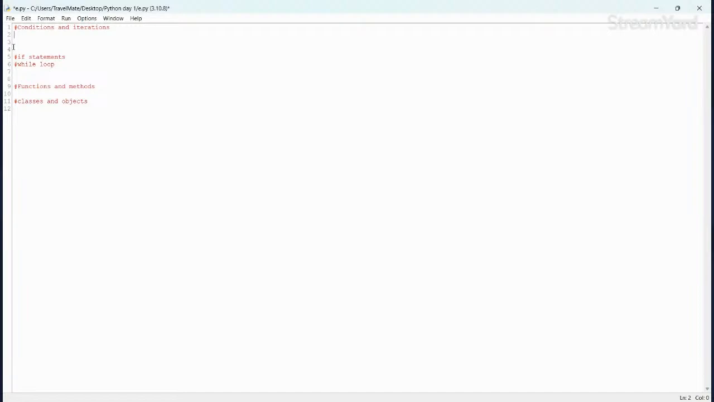Now, the next one I want to talk about is if statements, right? If statements are more conditionals. An if statement is a condition. An example of a condition is that if it's not left, it is right. If it's not up, it is down. If it's back, it is forth.